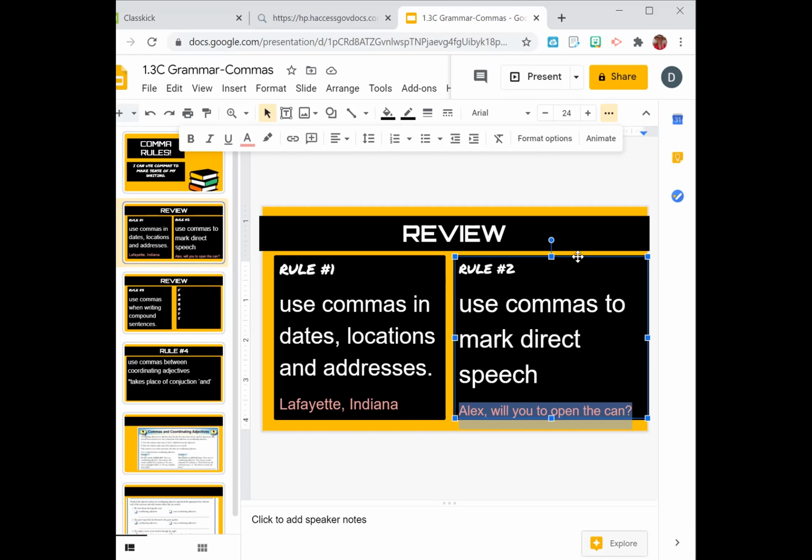Another way to mark speech or who is speaking is using quotation marks. In a text, you would put a comma right before the quotation marks. So if we said, Alan said, comma, I want to go to the park. You put the comma before the quotations.